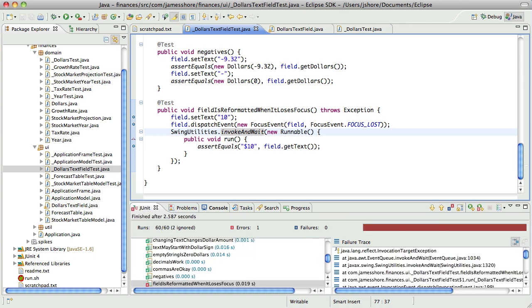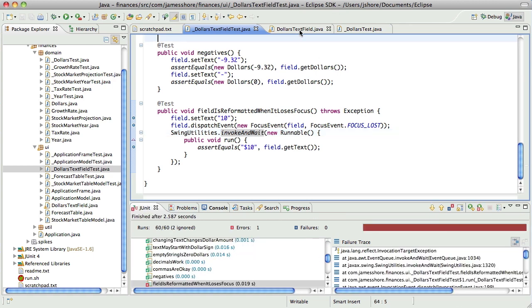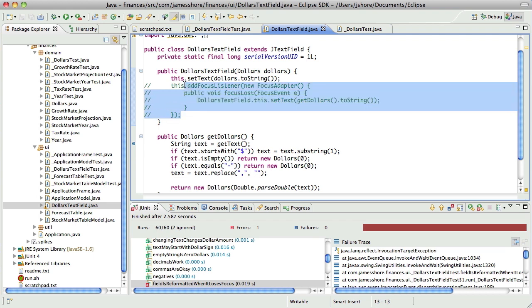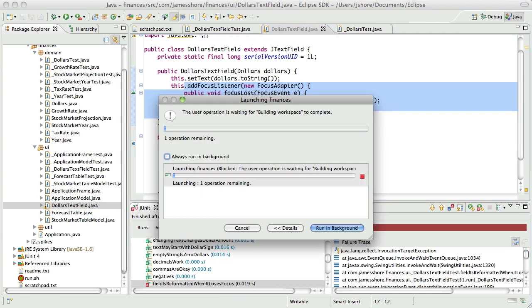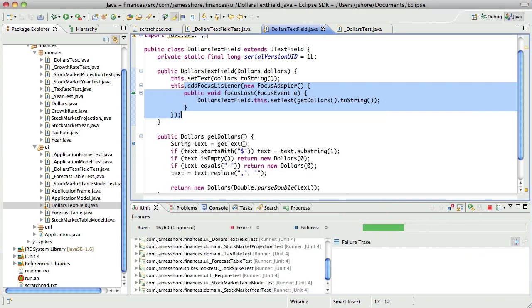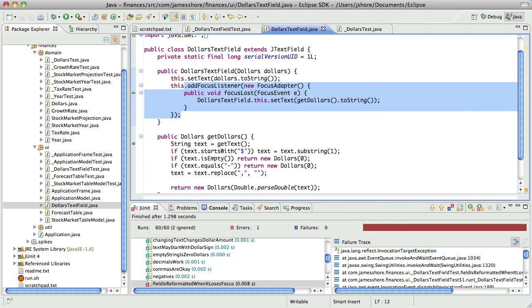And it does. And now I need to make it pass. So I think this just illustrates once again how dangerous threads can be. Oh, drat. Okay, I expected that to work.